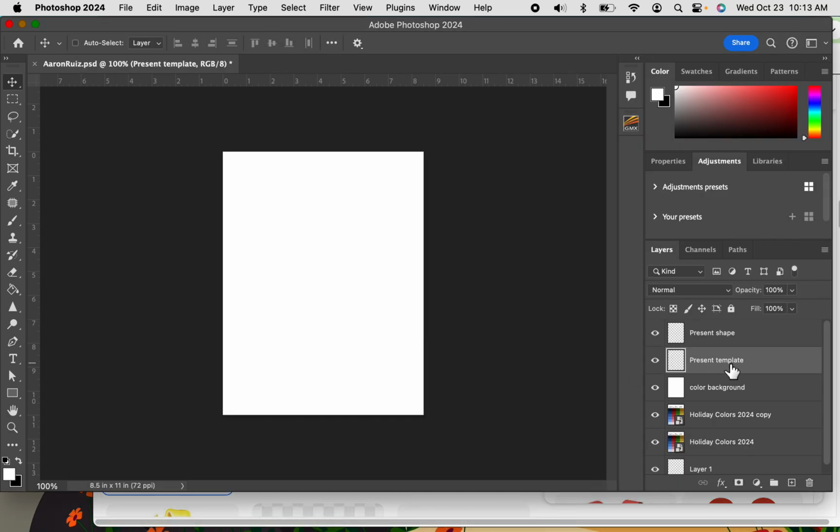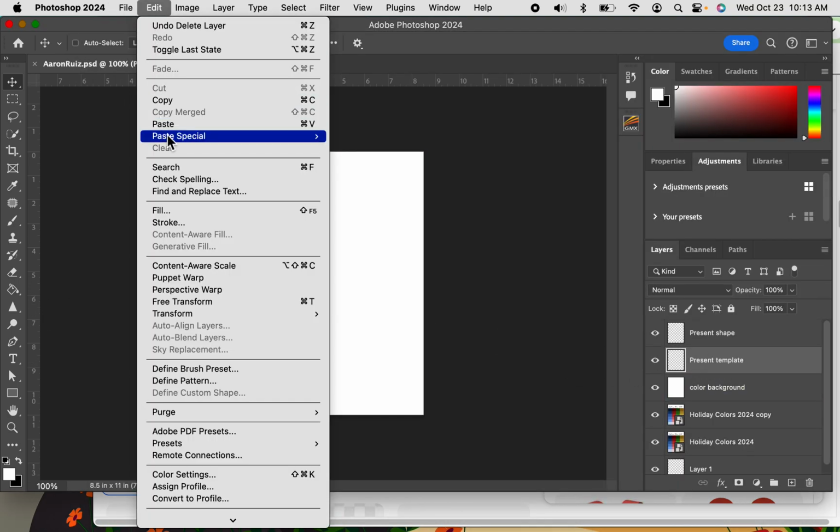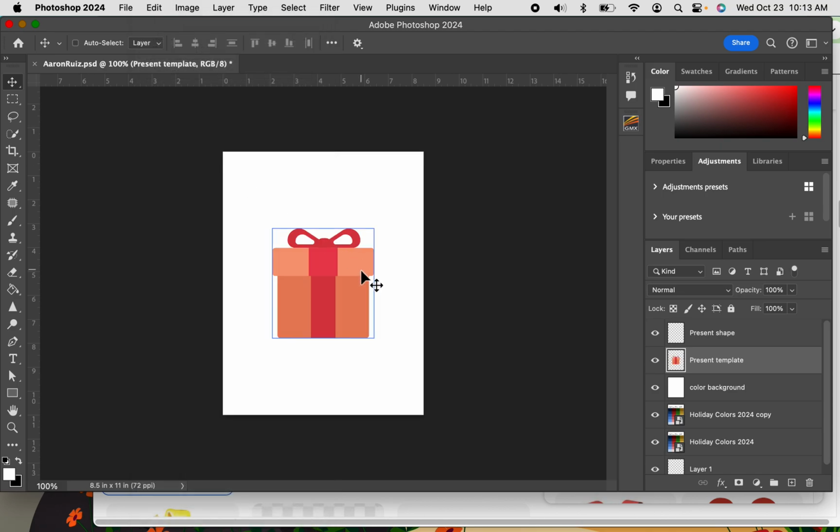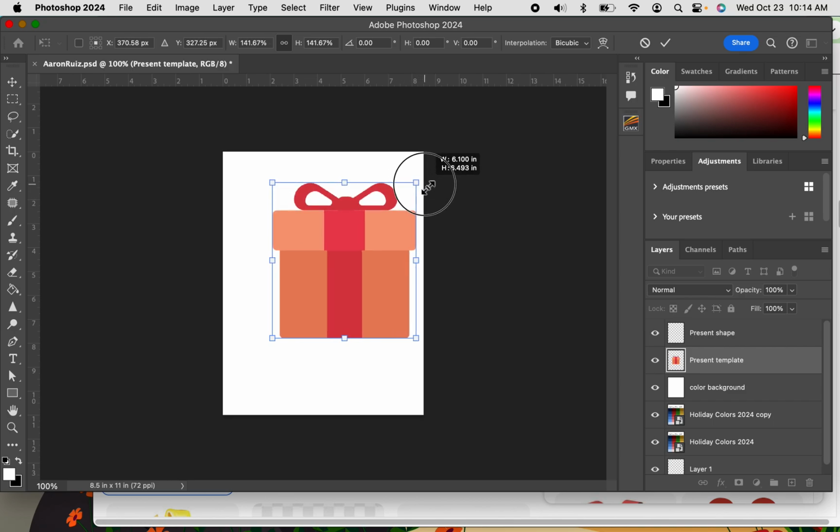I want to make sure that I'm on the present template, and I'm going to do paste or Command V, and there's my image. But I want to make this image as big as I can on this piece of canvas, all right? So I'm going to do Command T for transform, and I want to make sure that, for this tutorial, this link is dark. And what that does is it keeps the dimensions of that present.